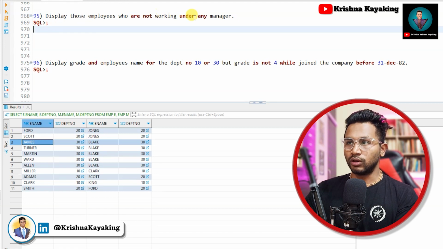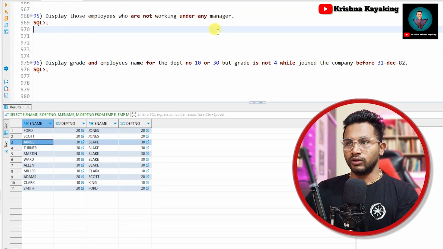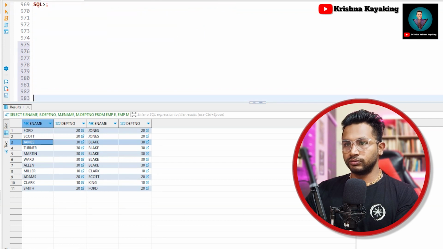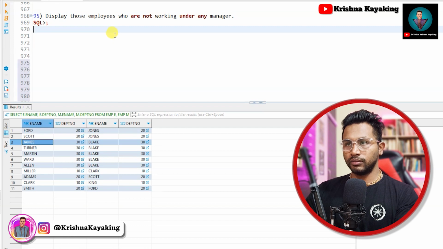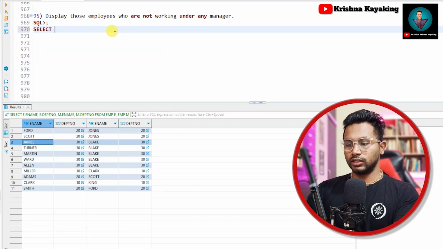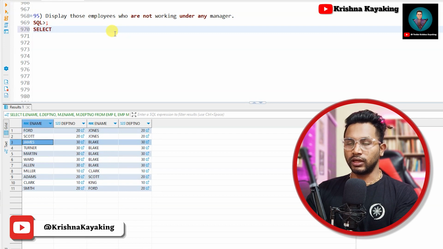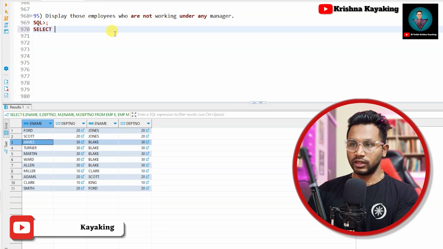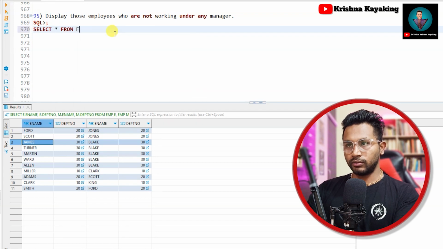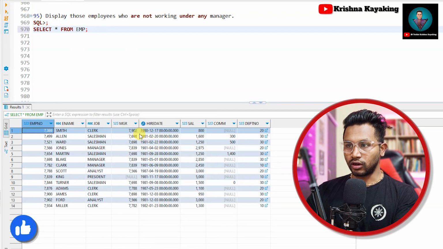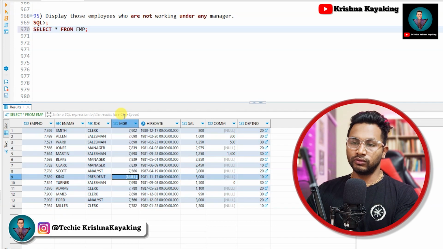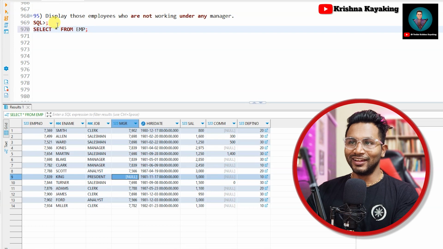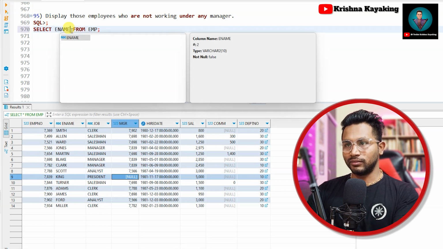Display those employees who are not working under any manager. Okay, that is also cool. So this can actually be easily solved. Select the employees who are not working under any manager. That means the mgr column itself should have a null value. It should not have any value. Then that itself says it, emp number comma mgr.